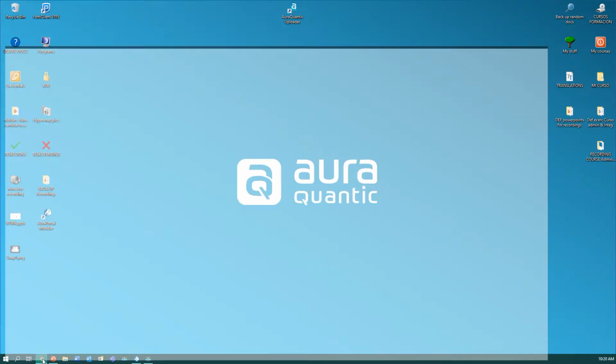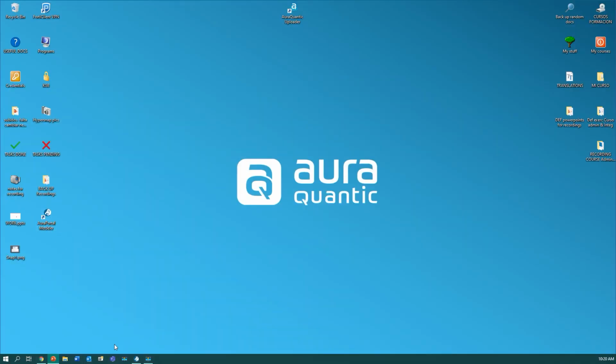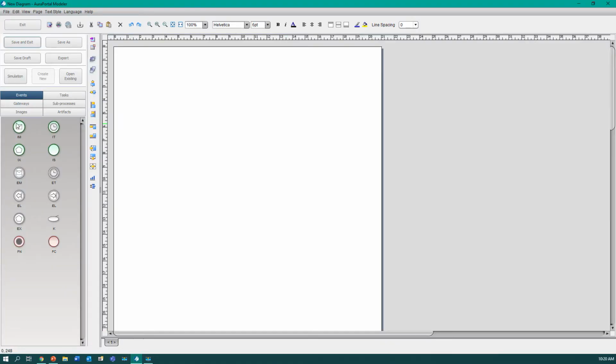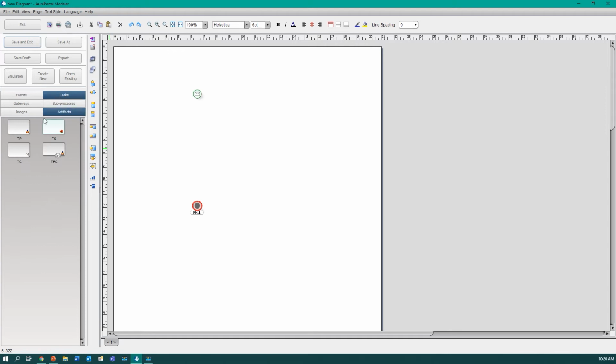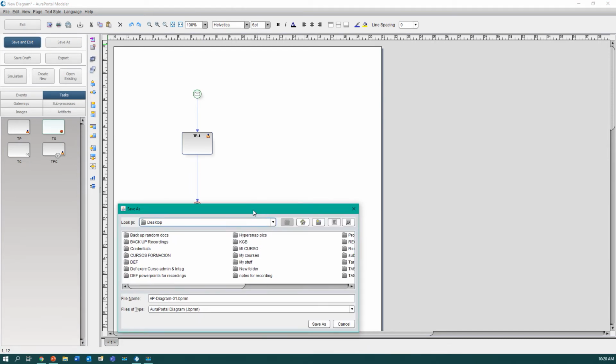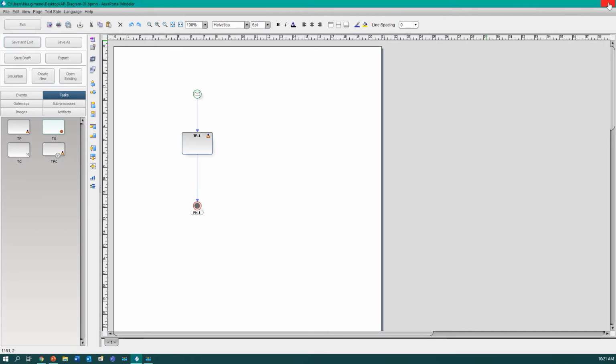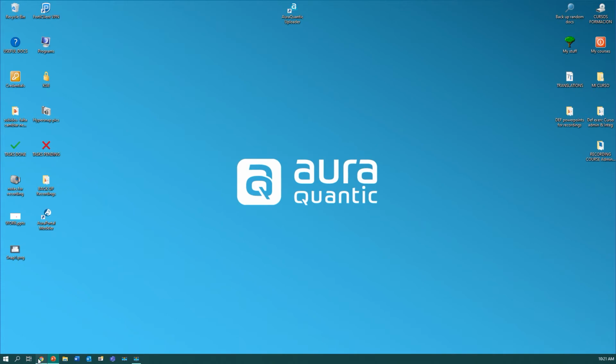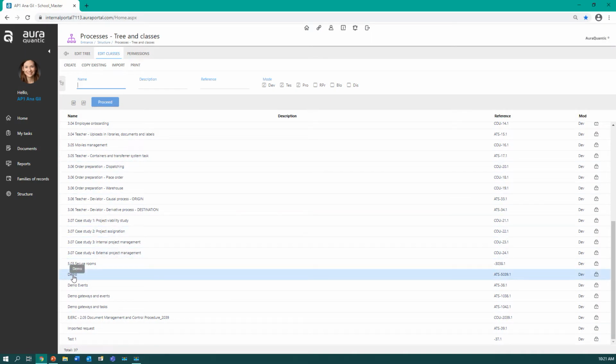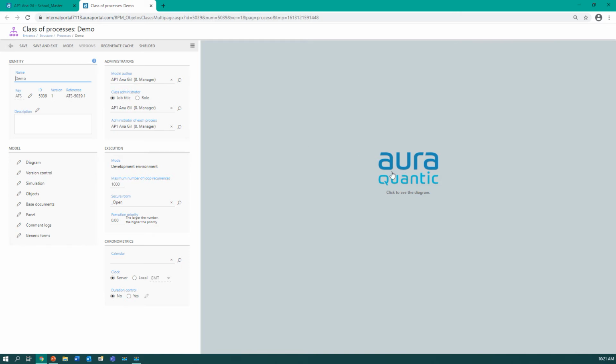Now, if we click on the shortcut, the standalone will open, and then we can create our diagram. So let's create a really simple one. Okay, and now we have save and exit. I'll save it on the desktop. It's diagram 1. Save as, and then we can close it. So if we go back to the process we created, the demo, we see that we don't have any diagram, as we mentioned before.